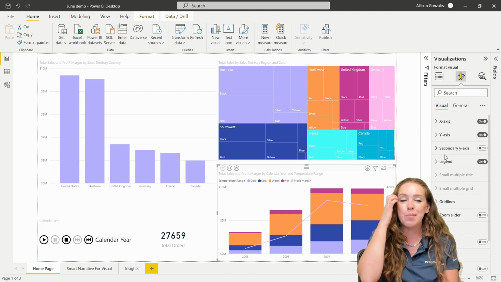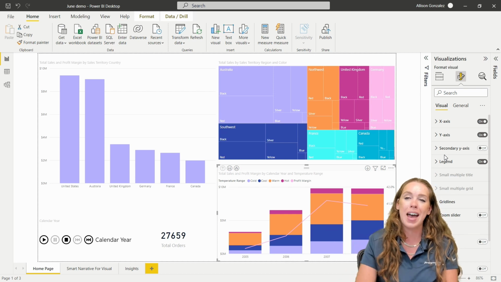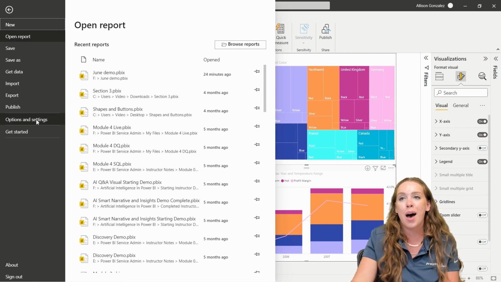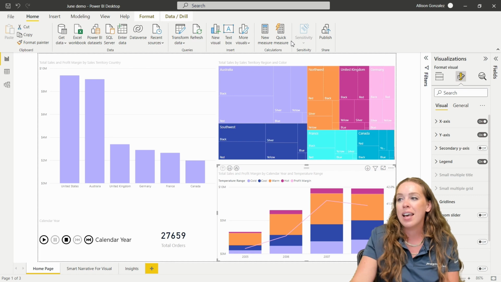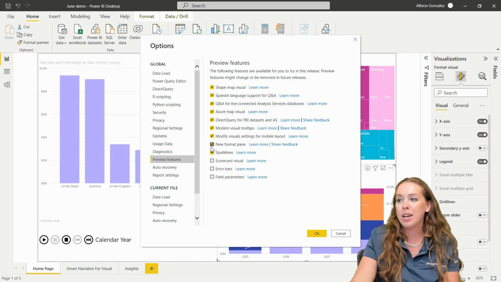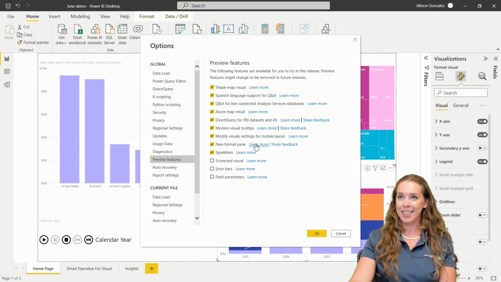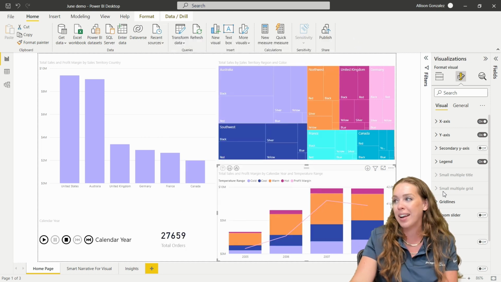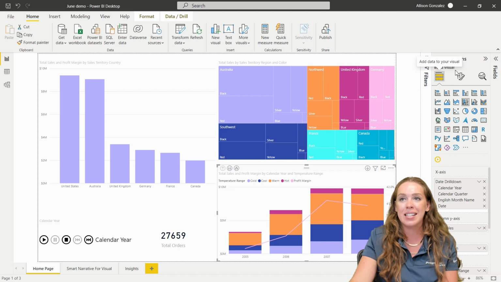We'll keep you updated each month with where they change things next, but definitely go roll out the new Format Pane if you have not done so yet and it's not getting pushed to you. You can go into File, then Options and Settings, Options, then go over into your preview features, and make sure that new Format Pane is checked. Once you roll it over, there's no coming back from there, so make sure you get ready and get familiar with it.